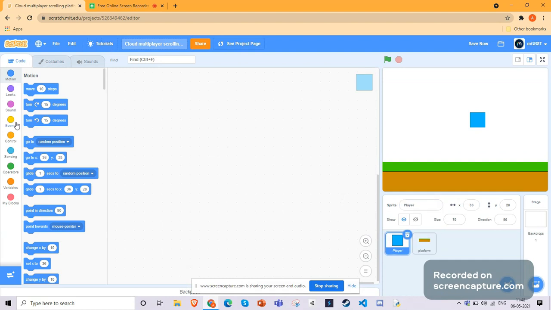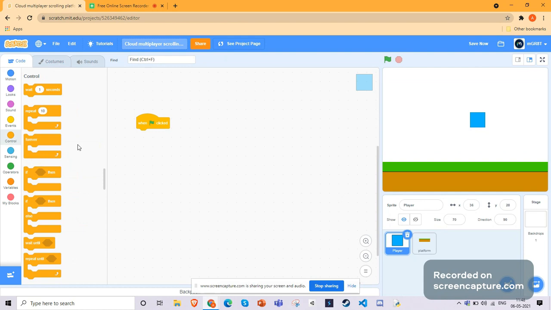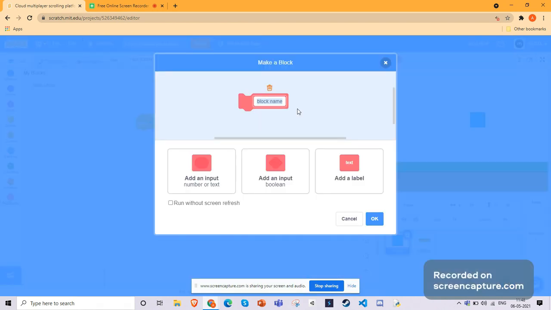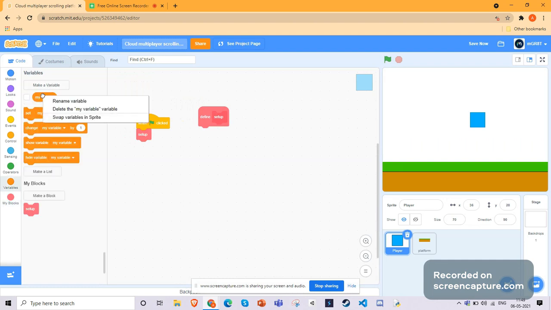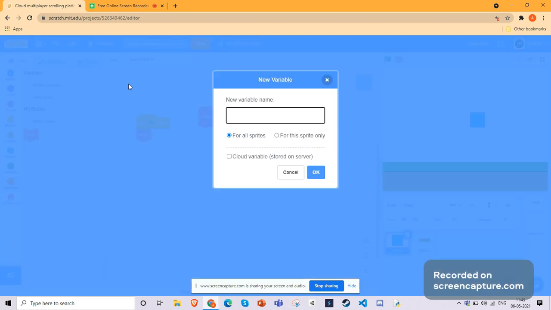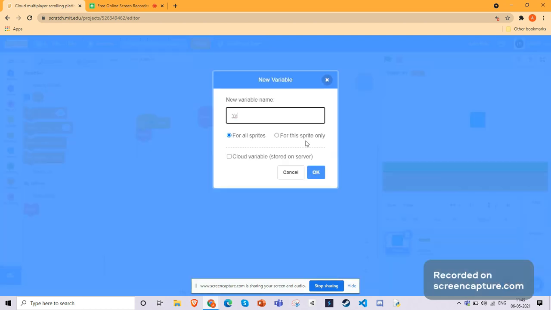Now for the player sprite, let's start coding it. When green flag clicked, we're gonna make a block called setup, which will set up all the variables we need for this game at the first update, the first frame of the game. So yeah, we will not be needing my variable. We'll be needing x velocity for this sprite only and y velocity for this sprite only.